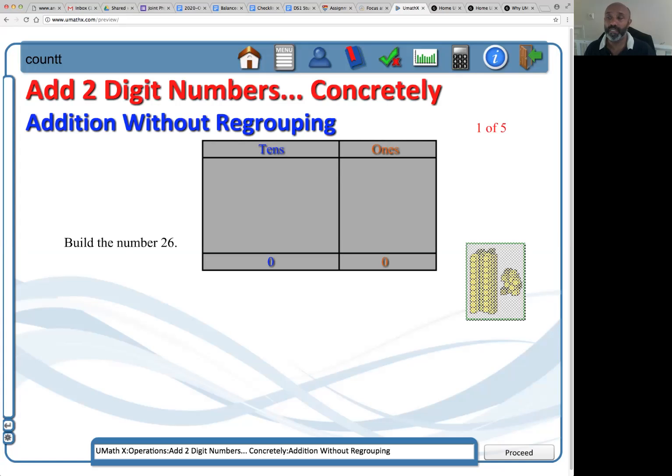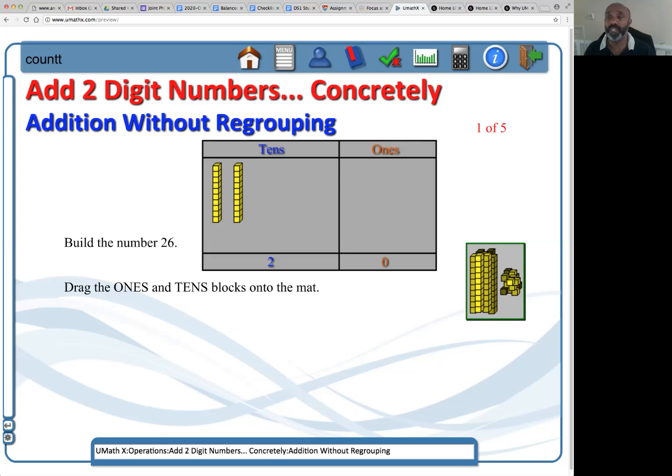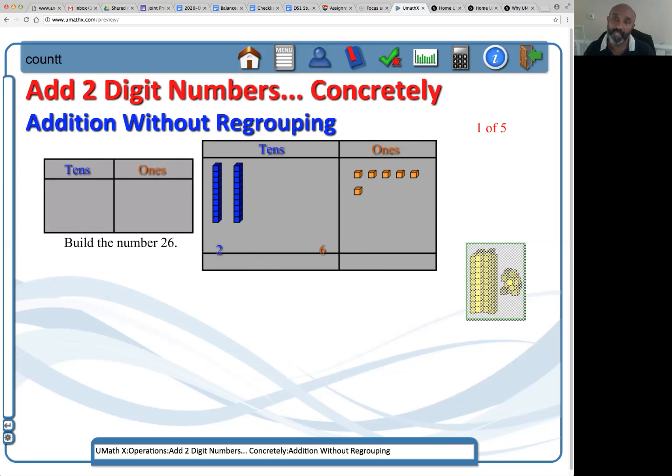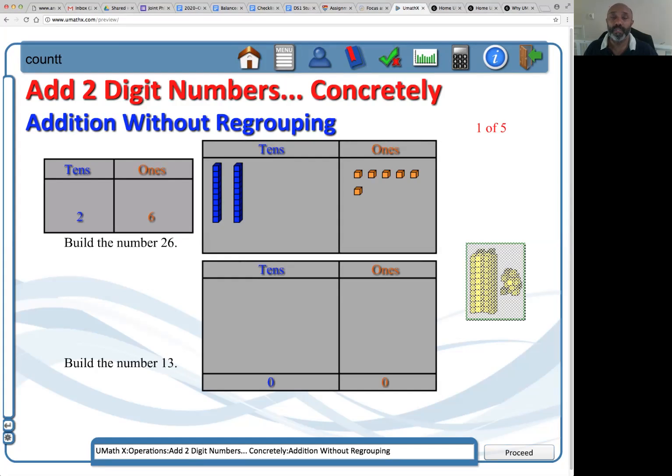So same kind of lesson. This one's probably at a grade 3 level. So I'm going to proceed. So let's make 26. So 2 groups of 10 and 6 ones. And then it's showing the corresponding numbers, so students make the association. So that's 26, with the written symbols, again the numeric symbol, the digits, and we're adding 13, 1 group of 10 and 3 ones.